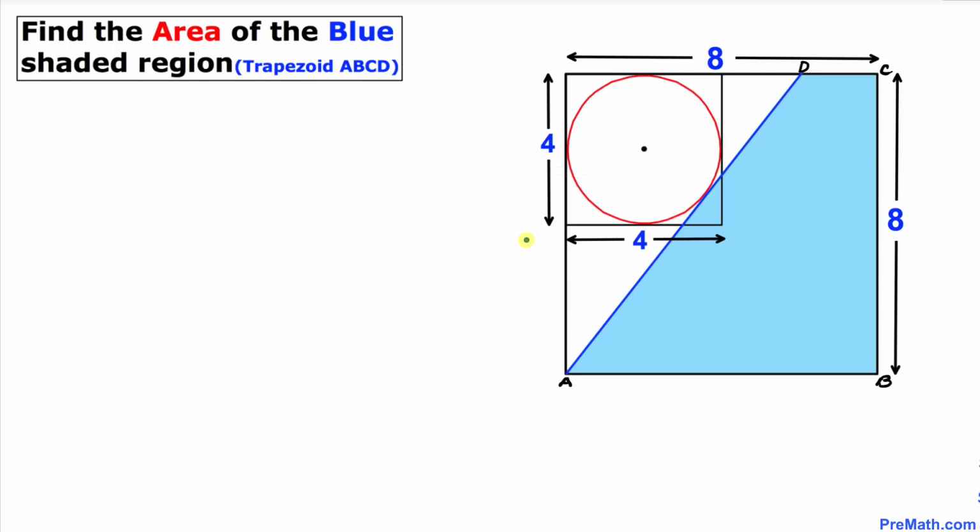Welcome to Premath. In this video tutorial, we have got this big square of side length 8, and within that square we got another smaller square with side length 4, and moreover we have got this circle that is inscribed in this smaller square. And now we are going to calculate the area of this blue shaded region, as you can see in this figure.